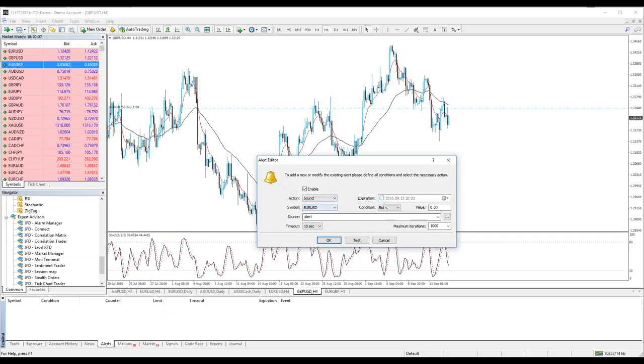Make sure that the enable box is ticked, and then from the action tab you can choose to be notified by sound, mail, file or notification. Then you must select the symbol that you want to make the alert, the condition and the price at which you want the alert to be set off. And then you can click the test if you want to test it, or you can click OK.